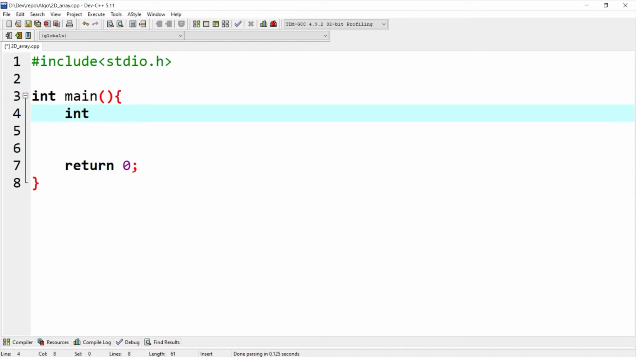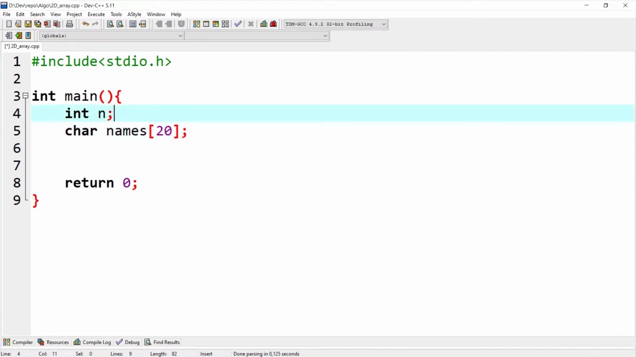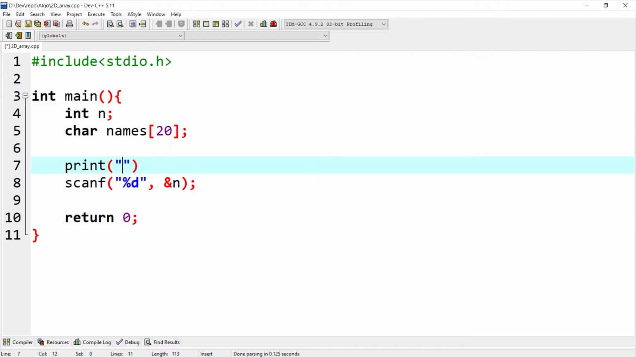Let's say you have your integer n, and say you have 20 names. So you will scanf %d and integer n. Basically, this n refers to how many names, right? Would you like to input? Something like this.